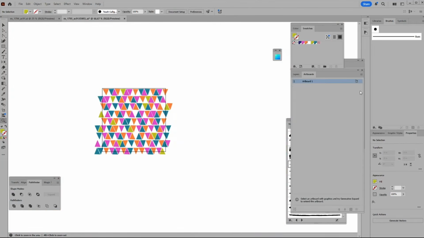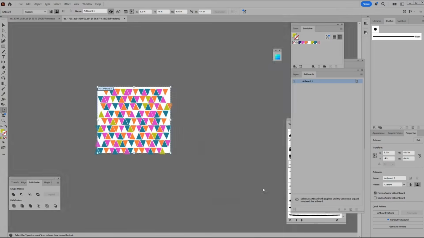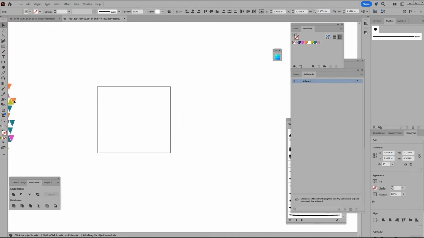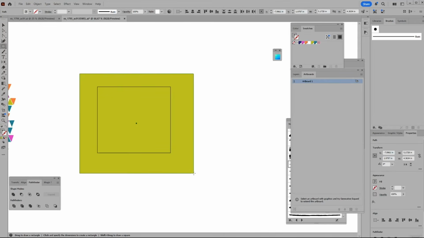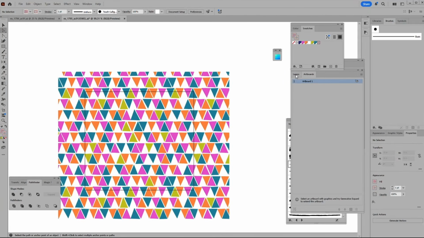I'm going to change the artboard to 4.84 and 4.4. It was 8.5. Okay. Move this out of the way. I'm going to create a square here and fill it with the pattern. So I'm happy with this. And then the thing is, the ground color was already white.